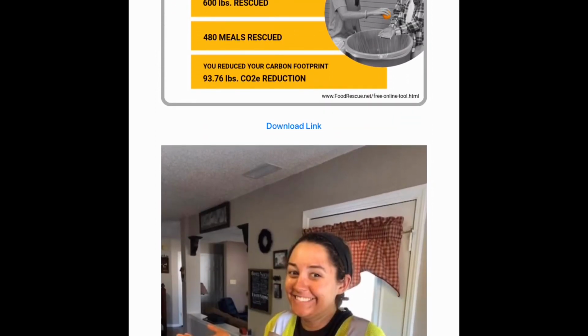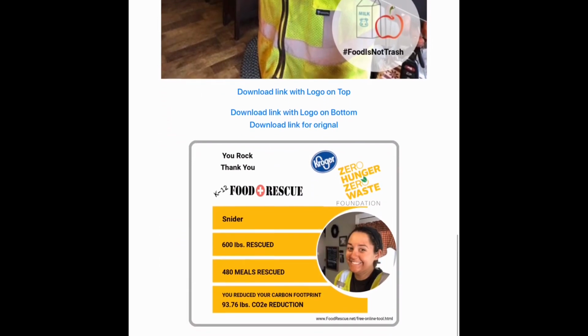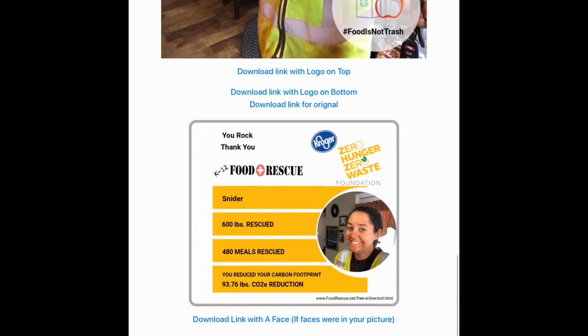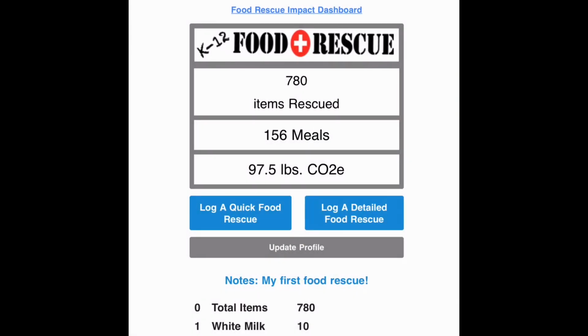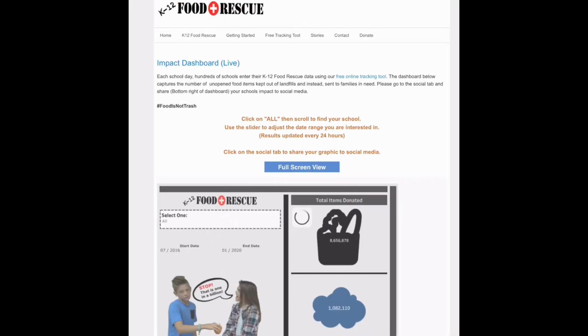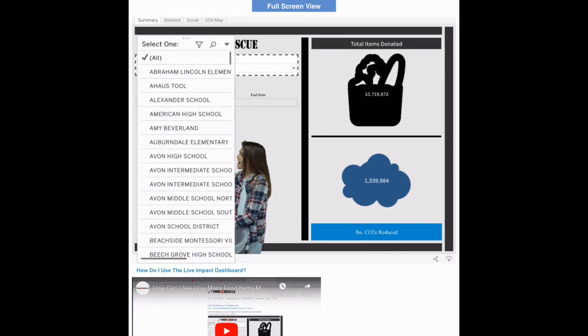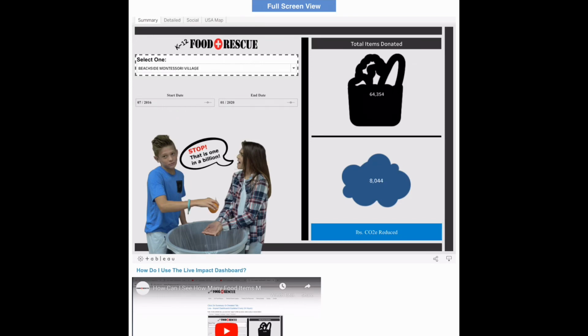So we change the item. You get that same photo with the Food is Not Trash logo on it embedded, and then there's the personalized graphic sponsored by Kroger in that bottom graphic that can be shared. And then we go back to the tool itself, and I want you to look at the live impact dashboard that was at the top because I want to show you where all that information breaks down. We're going to grab a school called Beachside Montessori Village, and again that was clicking on live impact dashboard at the top of the graphic.